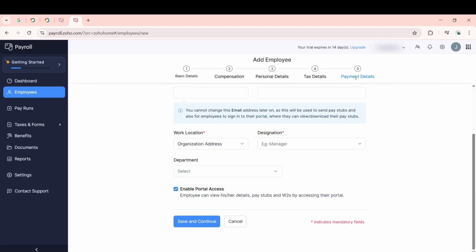Pay close attention to the accuracy of the information you enter. Double-check each section before moving on to the next. Once all the details are filled in correctly, make sure you finalize the process by clicking the Save button. This crucial step ensures that all the data you've entered is securely saved in the system.